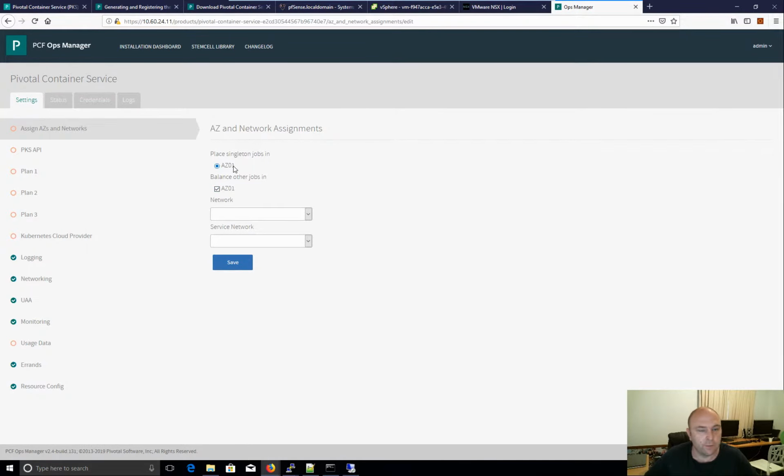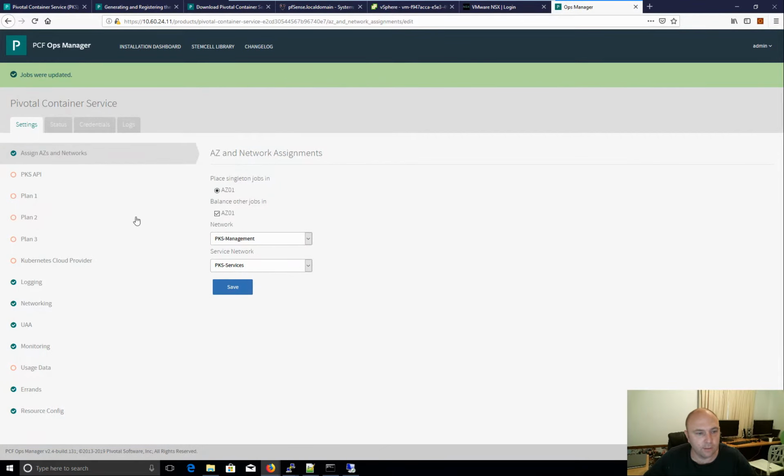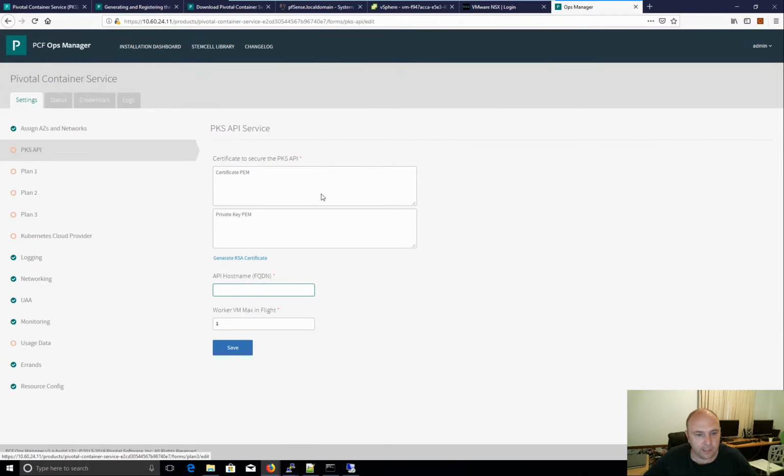Now we can go, right, it's like this. So the first set off is obviously we need to assign AZs. So I've only got the two, oh sorry, the one. I've got the two places here, so where the singleton jobs and where the balance other jobs go in. I want management for my management network, services for my services network. We save that, cool. PKS API.